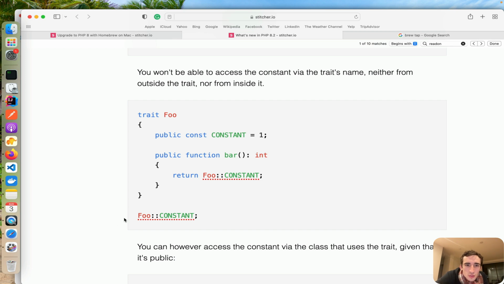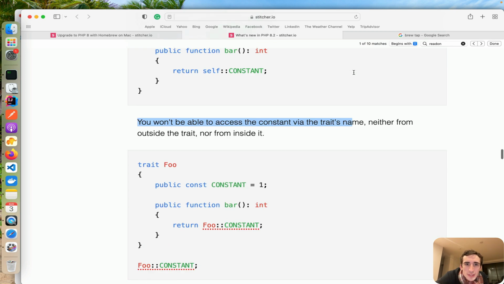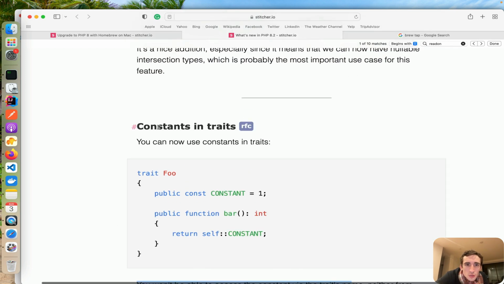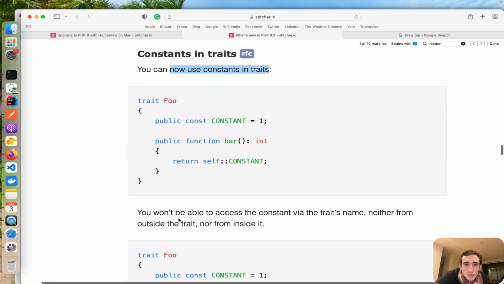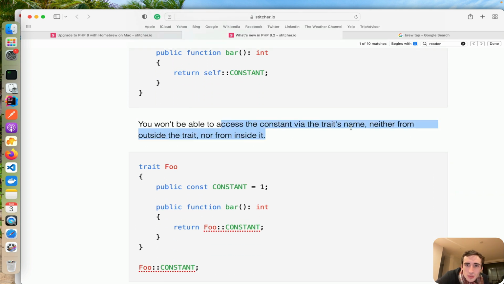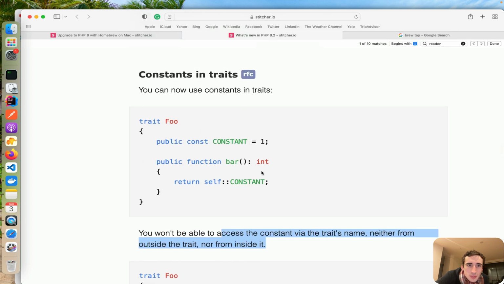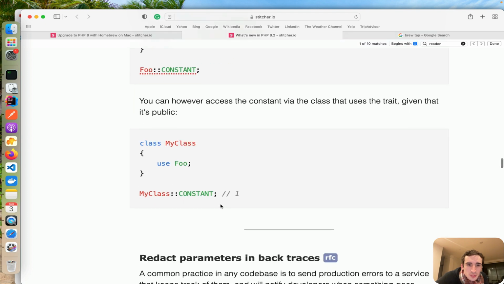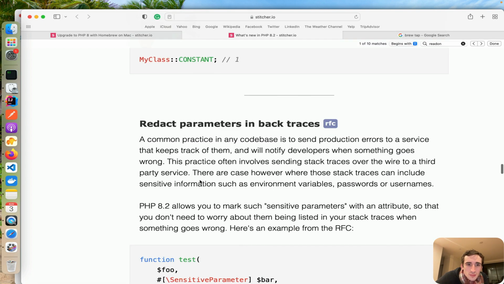And then with a trait, so constants in traits. Oh, that's nice. Now you can use constants as well. You can see before we couldn't, and now you won't be able to access the constant and name from outside. So we can just have a look. I mean, it's pretty straightforward.